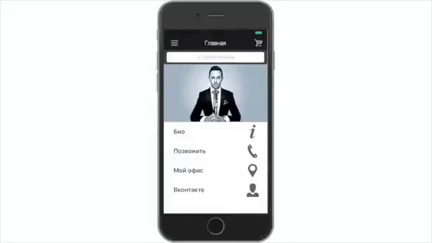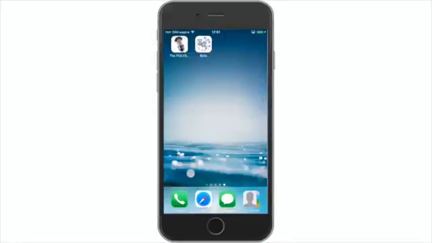And also, don't forget we have another great option, push notifications. So whenever you've got a sale, some special event or new collection, your customers will get notifications straight away. Now let's have a look at the second kind of application, the online store.